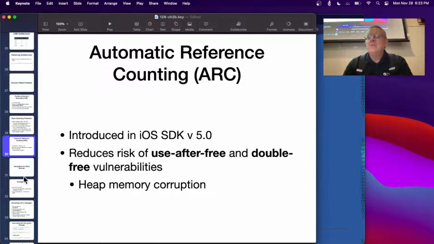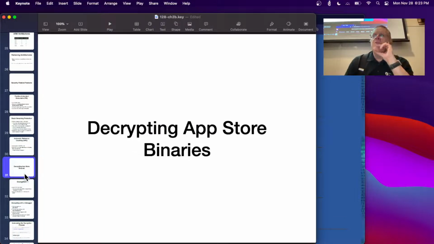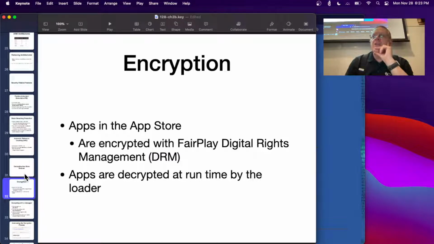So anyway, app stores are all encrypted. All the apps on the App Store are encrypted. They're encrypted with digital rights management, and they're decrypted at runtime by the loader, which is pretty annoying. Not like our Android apps, where you can just unzip them with APK tool and see what's in there, and you cannot do that with iPhone apps.